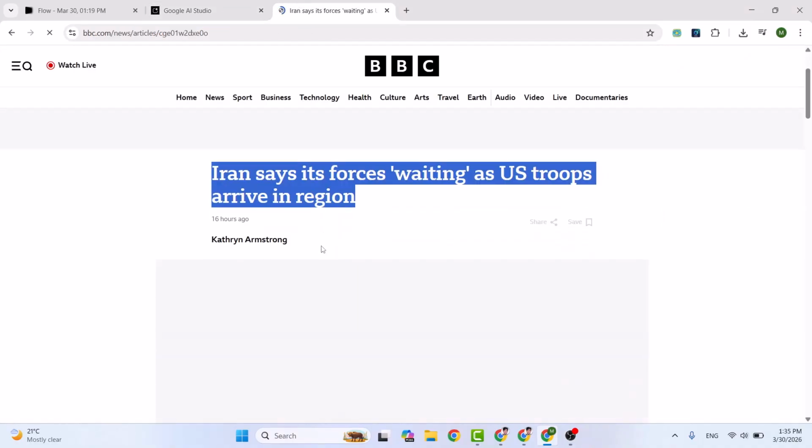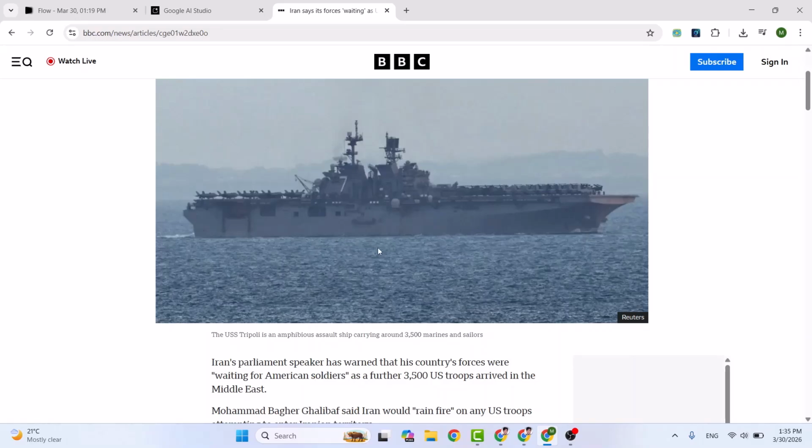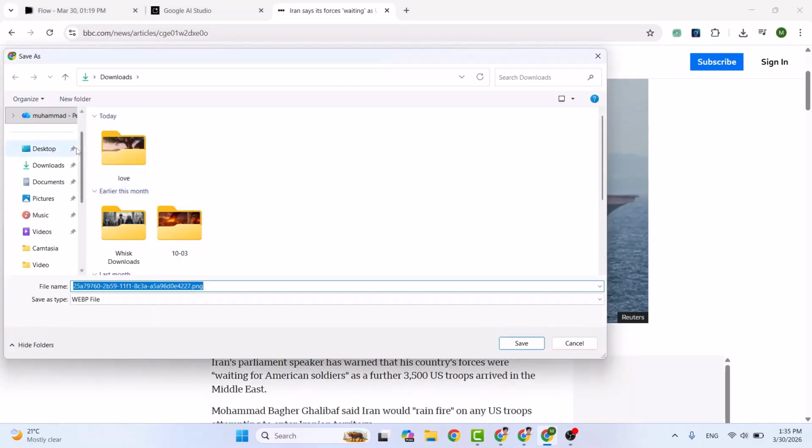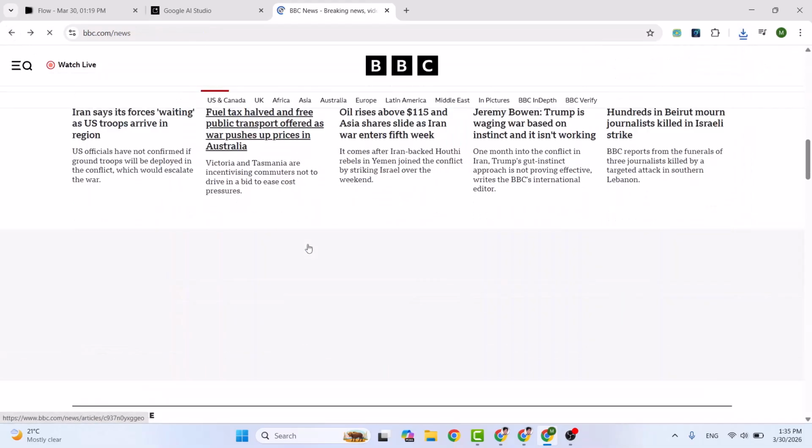What else I want to copy? So we will save this image also. Let's save the image also. Come here to the downloads and save that. Let's copy the second news.